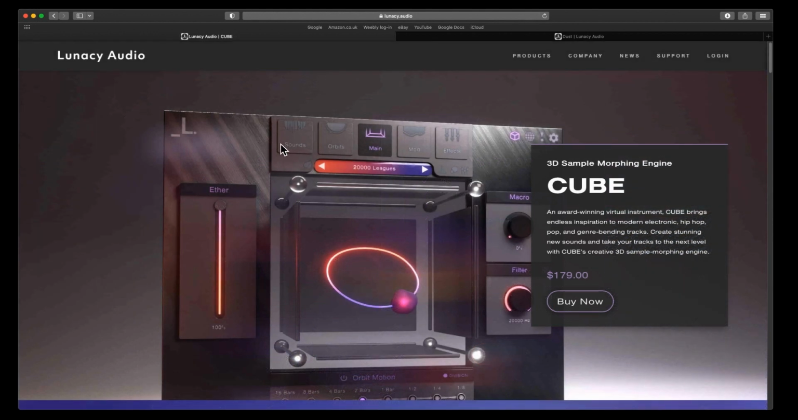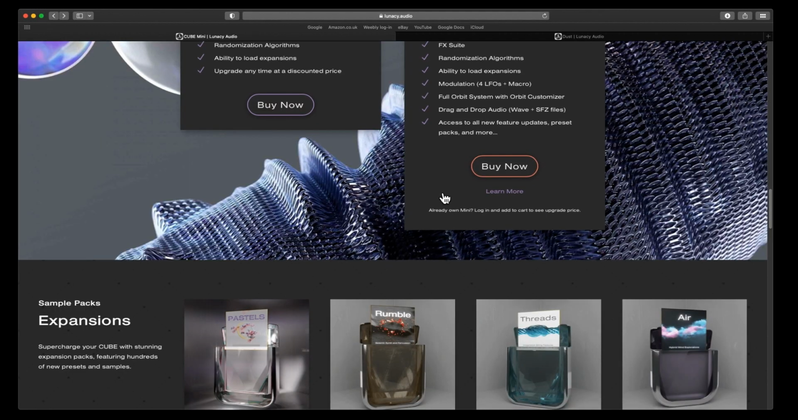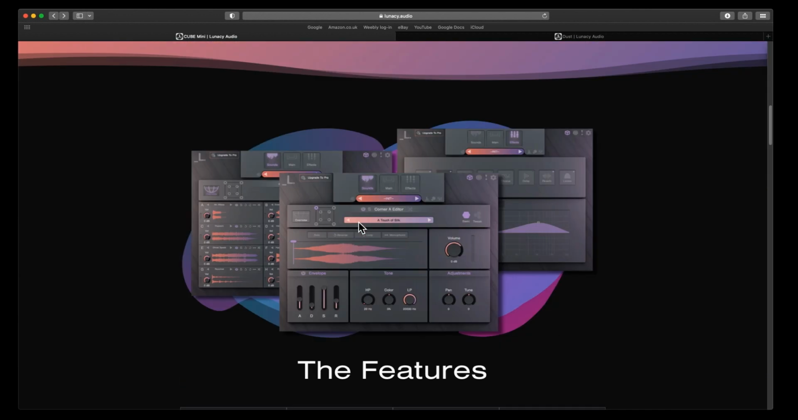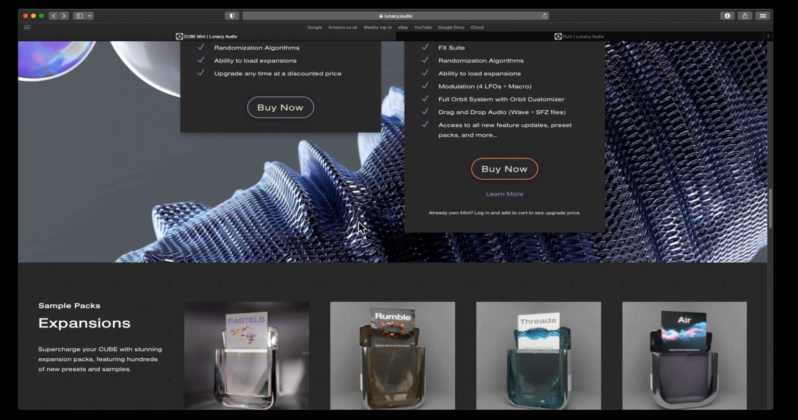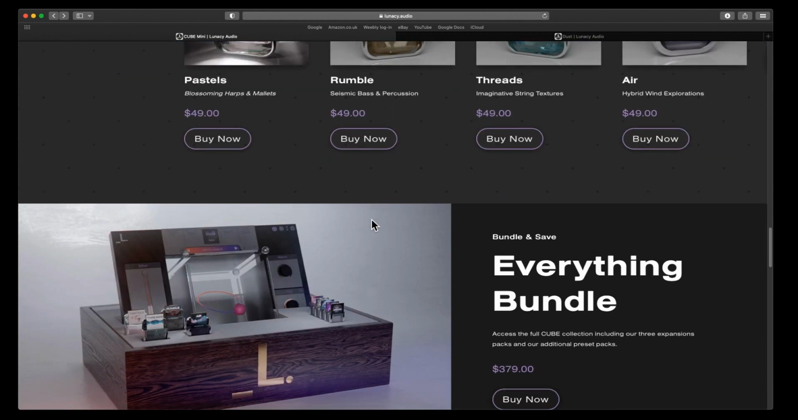If you look at this, the full version, you've got another 2 pages up here. So you've got orbits and mod. That is one of the main differences between the mini and the full version. It's a VST plugin for your DAW, or you can use it as a standalone, which is what I will be doing in the demo.